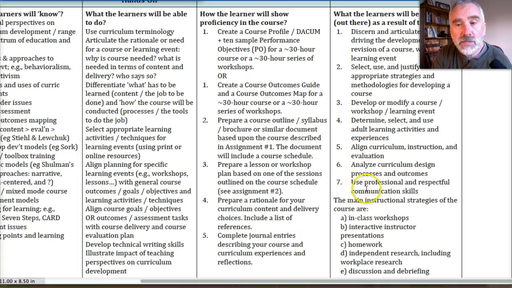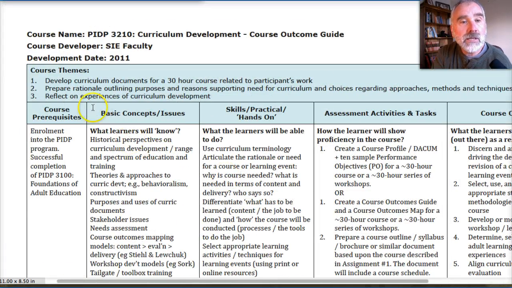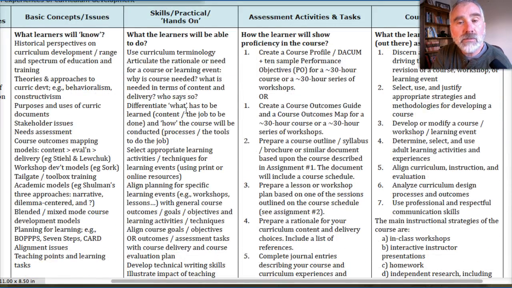Use professional and respectful communication skills. Well, that's a theme almost, isn't it? So let's see what it says in themes. Develop, prepare, reflect. And the reflect on experiences would entail that professional, respectful communication skill. So let's take another one.